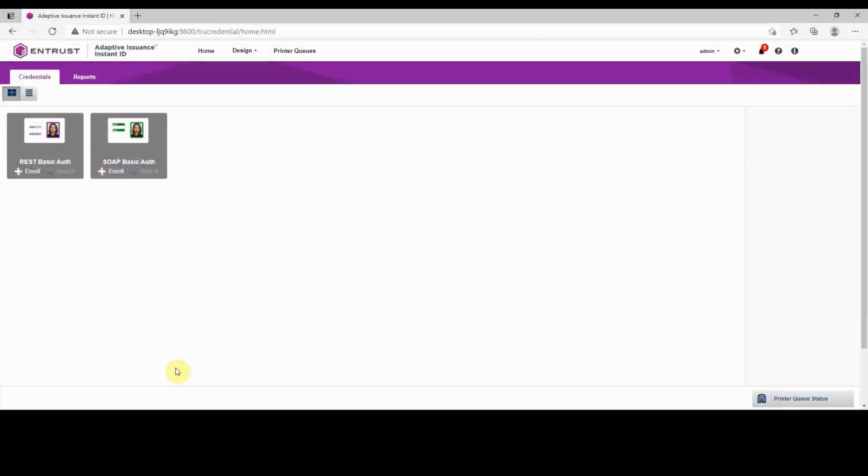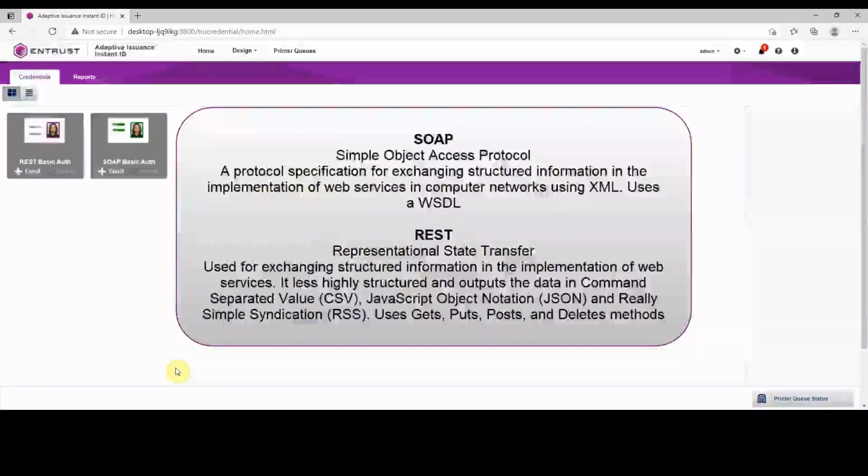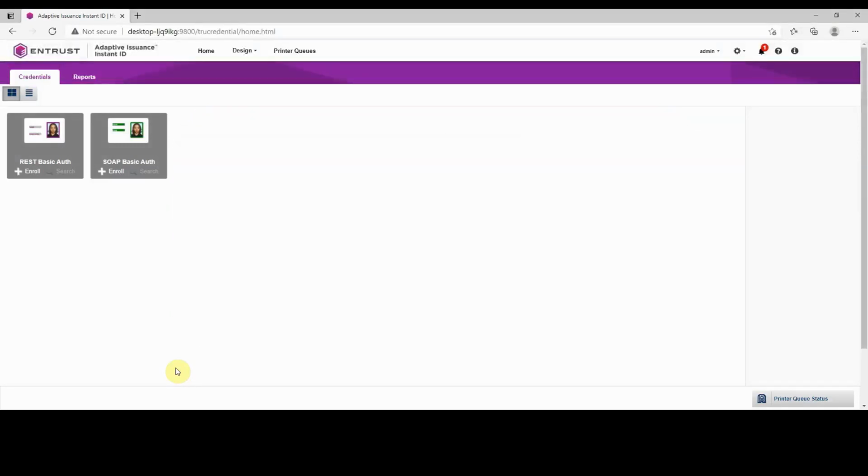In this video, I will be demonstrating how to integrate Instant ID with SOAP and REST web services. Web services have many use cases. The most common use case for integrating Instant ID to a web service is in the access control market.